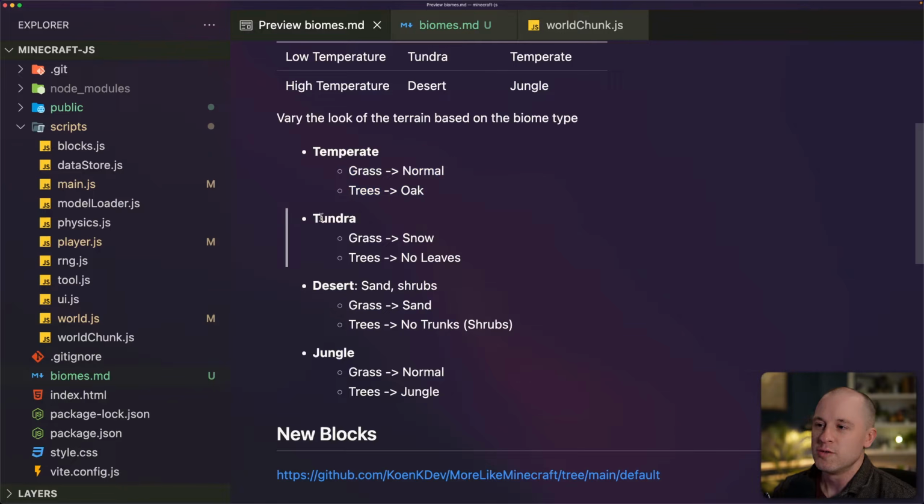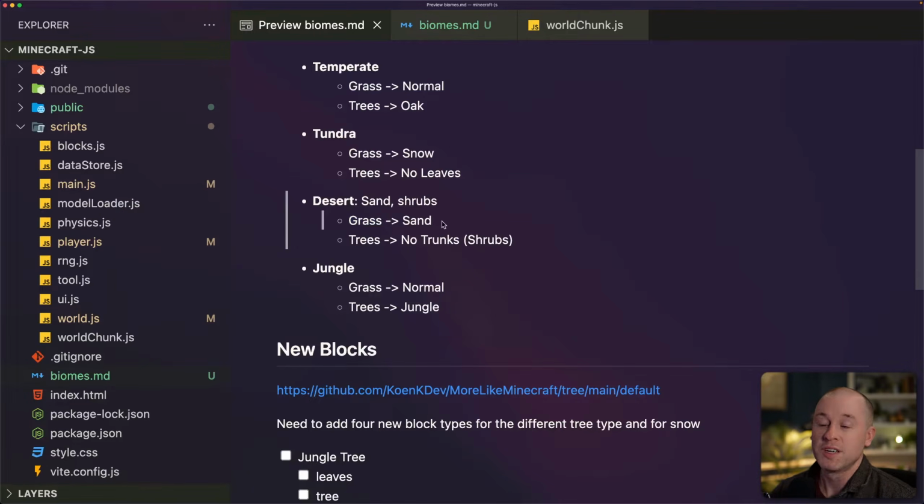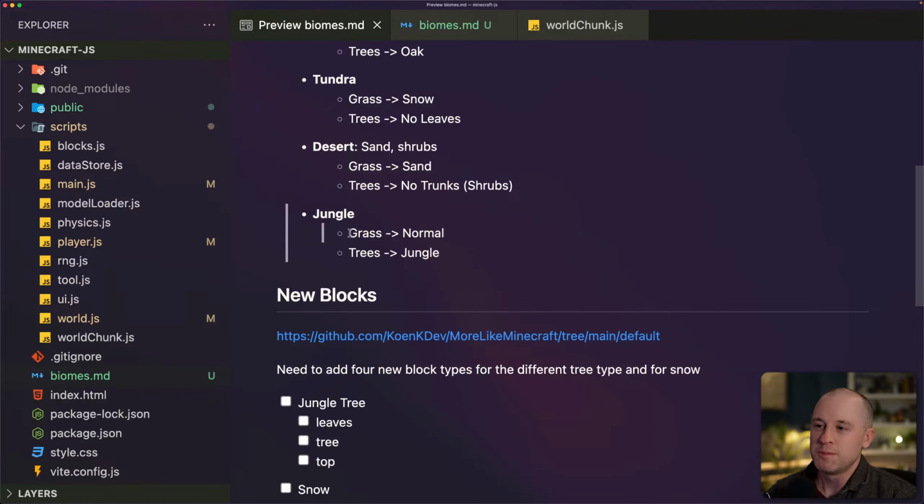For the temperate climate, we're just going to keep the grass and trees as normal, keep the normal oak trees. For tundra, I'm going to change the grass to snow, and then I'm going to remove the leaves from the trees. So for the desert, any grass block will become a sand block. And for the trees, you don't get a lot of growth in the desert. There's not a lot of rain, obviously. So I was thinking of changing the trees to shrubs. So I'll just maybe render the canopy of the tree on the ground rather than rendering the entire tree. I'm not sure how that's going to turn out. It might look kind of funky. So I might just remove trees entirely or put some cactuses in there or something, but we'll play around with that. And then for the jungle, we'll keep the grass normal, and then we'll change the trees to the jungle style.